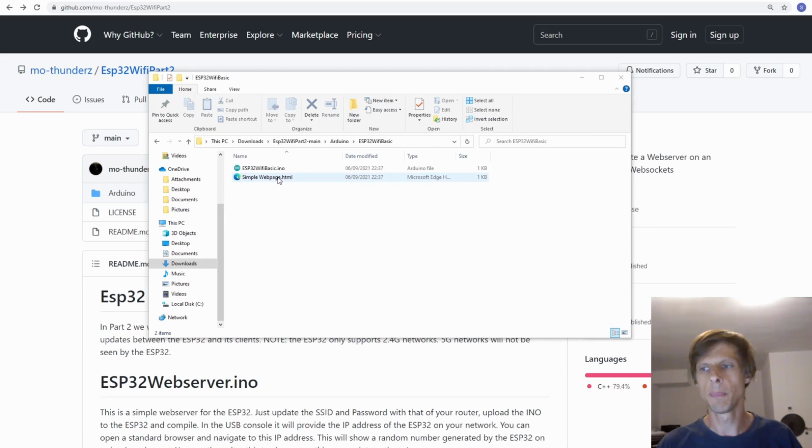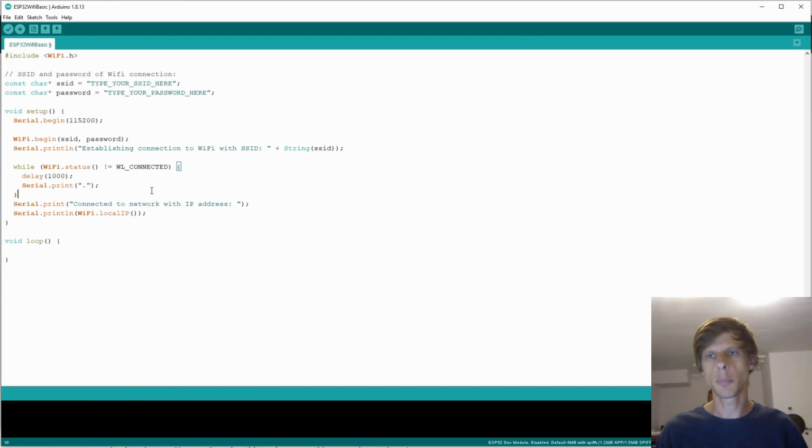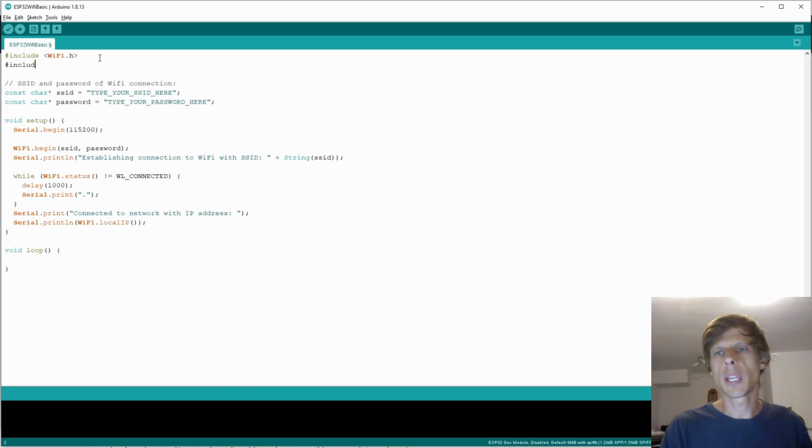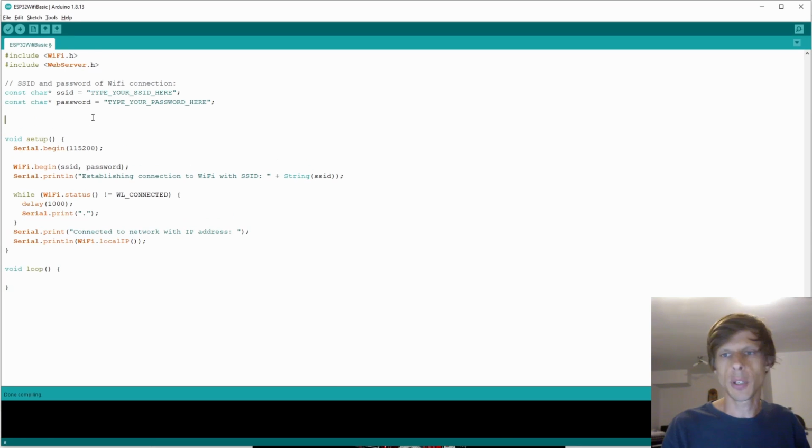We open it up and open up the .ino file. So the only thing that the program here does right now is you provide your SSID and password and it connects to your Wi-Fi network. Now we need to set up a web server. And we can do that by including WebServer.h. So the next thing we do is that we define an instance of the web server. So that's done by stating WebServer, we'll call it server, and we'll refer to port number 80.